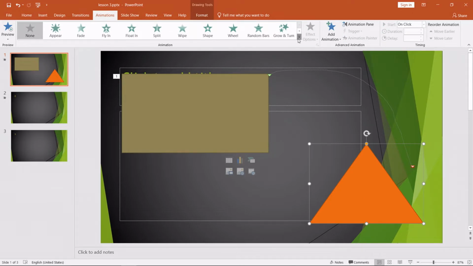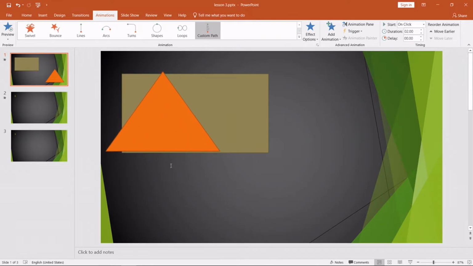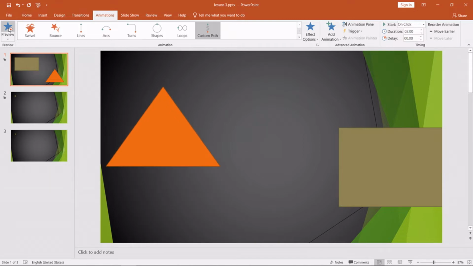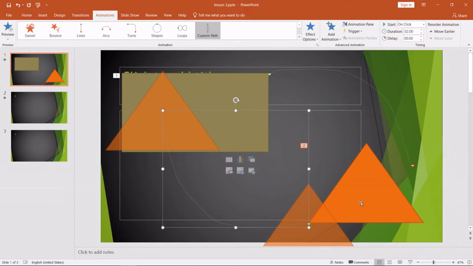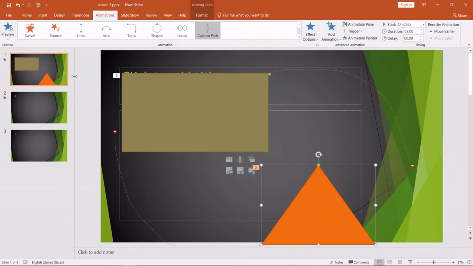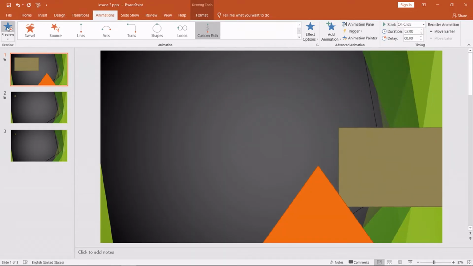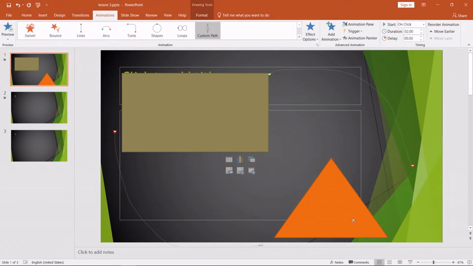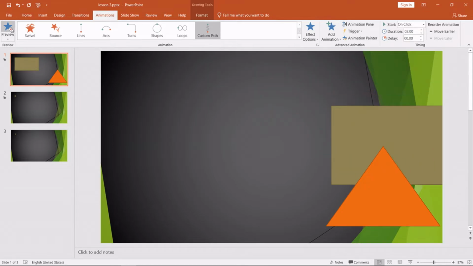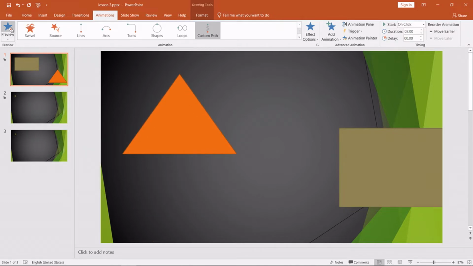And we can also do that for this one. Custom path, and we'll move that one here. Now you see this one is moving there. Like this. We can do that one here. Like this. So you can change that around a little bit. Like so.